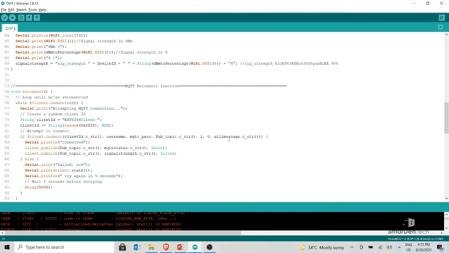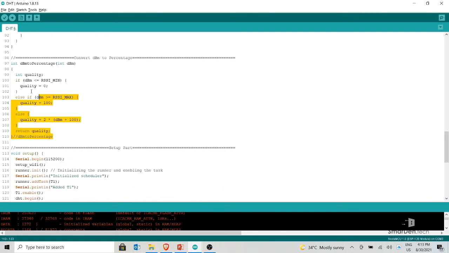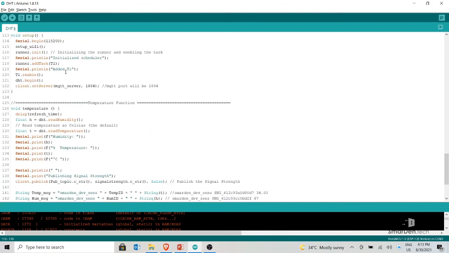So we are publishing the will message here on this topic, and if everything went well, it will print that okay, MQTT is connected. And after connecting, what are we publishing? We are publishing the MQTT status as well as the signal strength. Now if it is not connected, let's come to the else part. It will show failed and a reason, and it will print the reason, and we will try connecting again in 5 seconds, and after the delay it will repeat the process. This is dBm2%.